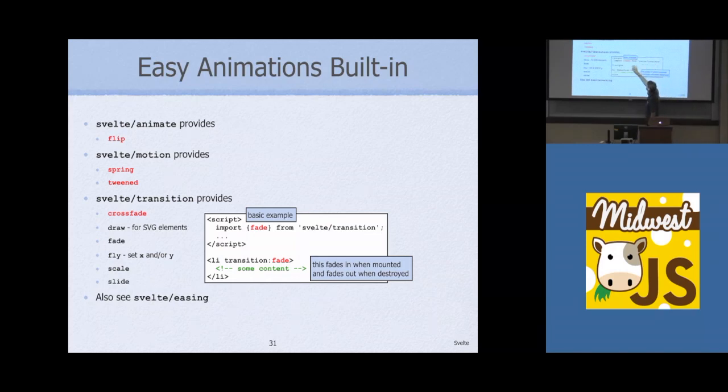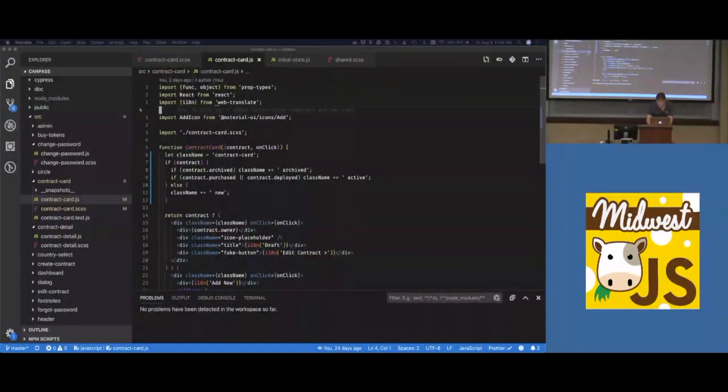But it's so easy to do that. All I have to do is pull in fade and then tell my list item that it should use that transition, and I'm done. So the other animations are similarly easy to use. So let me show an example of this.